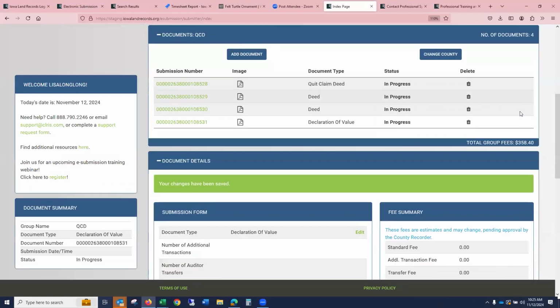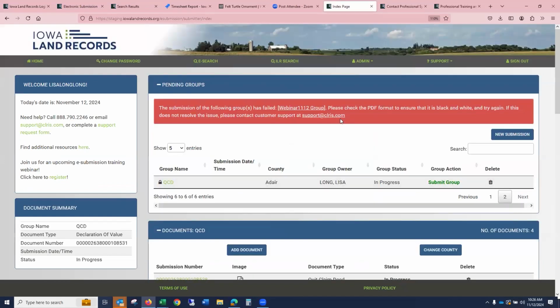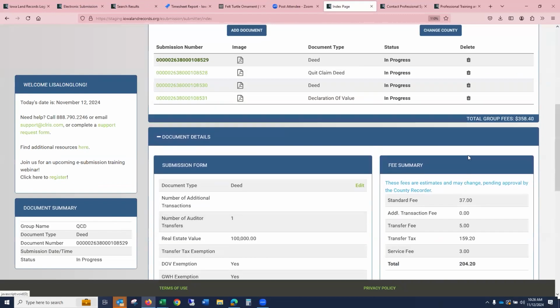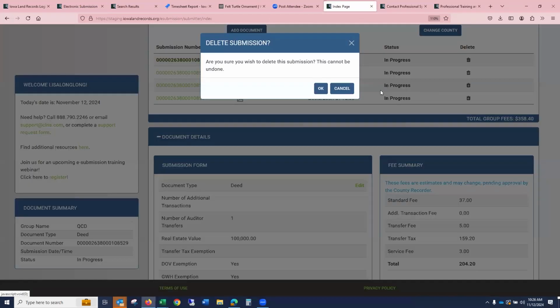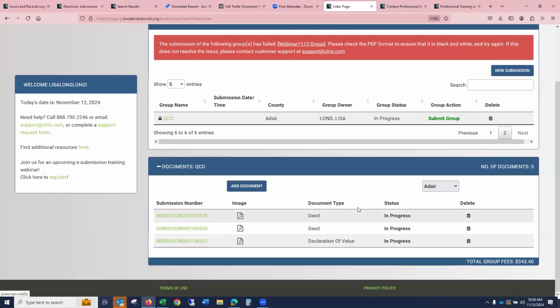And you're always seeing those fee totals right here. So when you're ready to submit, okay, something failed, probably because of a bad image that I submitted. But you got everything here. You remember you can rearrange, you can delete one if you want to. I'm going to go ahead and delete this one so you can see the process. You can still change the county if you want to, but it's a fairly easy process.